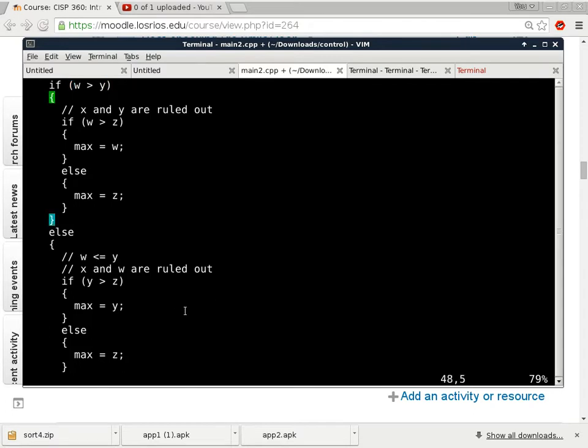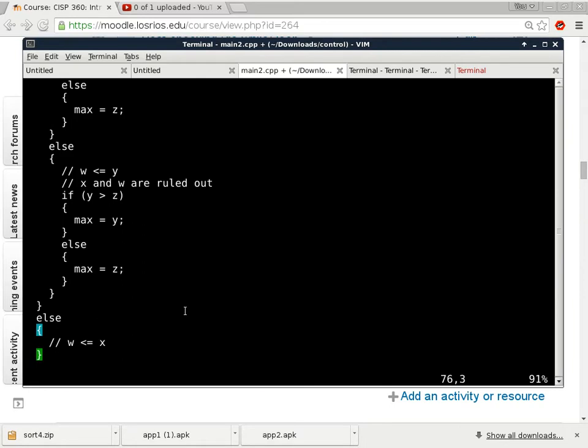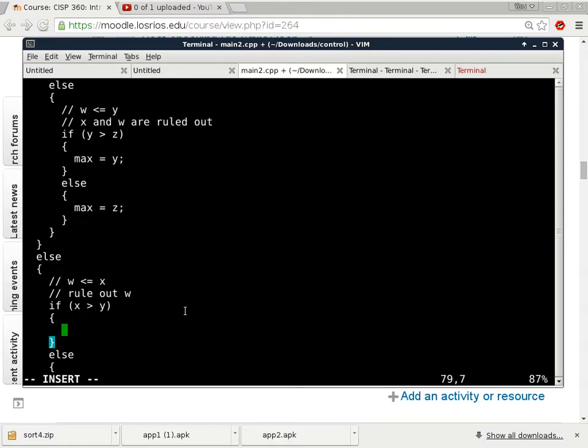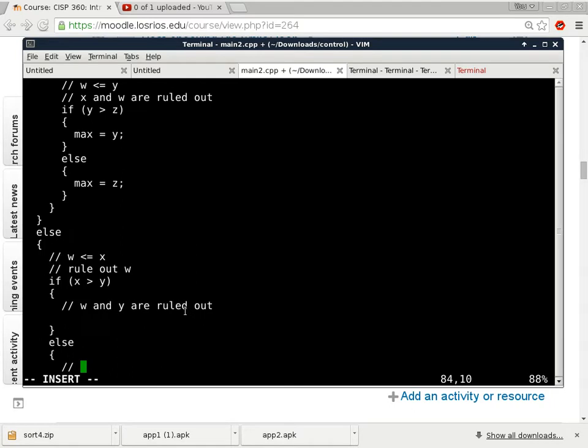All right. So now we go to the else of the outermost conditional statement, and with that, that means I have just ruled out w. So with w out of the way, we have three variables left: x, y, and z. So you just have to pick two to compare. Okay, we'll compare x and y here. If x is greater than y, then y is ruled out. So at this point, w and y are ruled out. And with the other one, we have just ruled out x and w.